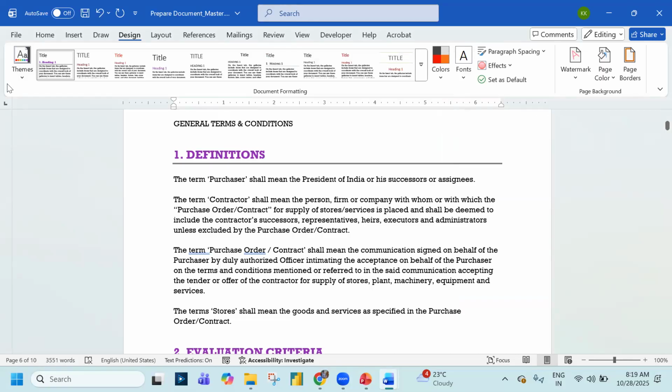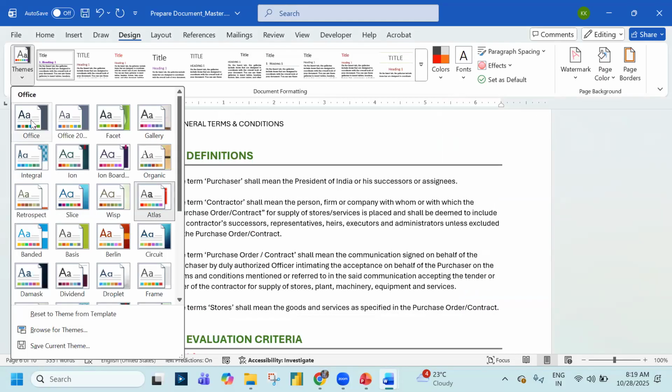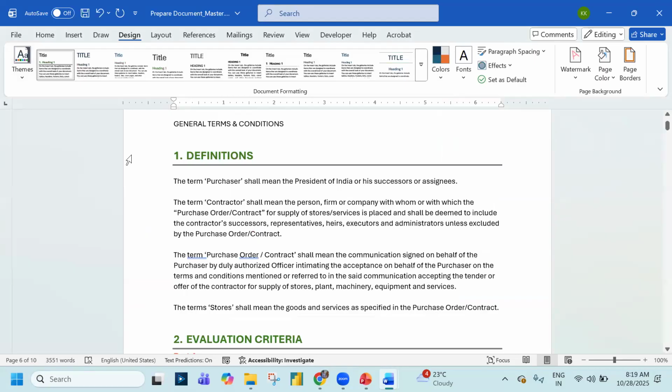So I'll do one thing. Just for now, I'll put it back to the normal one only. Tomorrow, when we complete this entire document, I'll save the theme. I can apply it on any other document so that the other document also follows the same standards. Okay. Tomorrow I can show you.